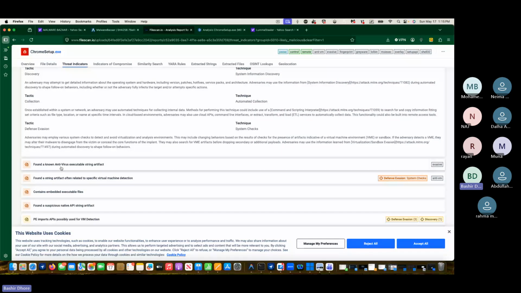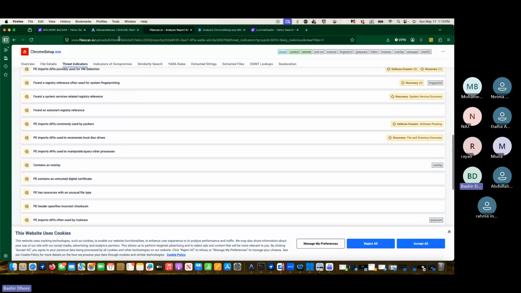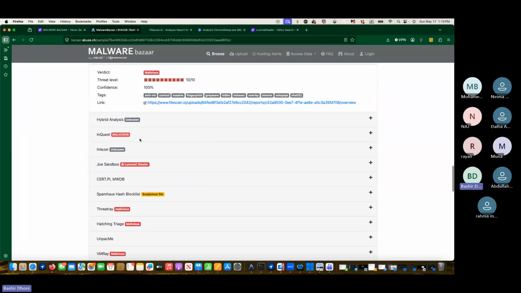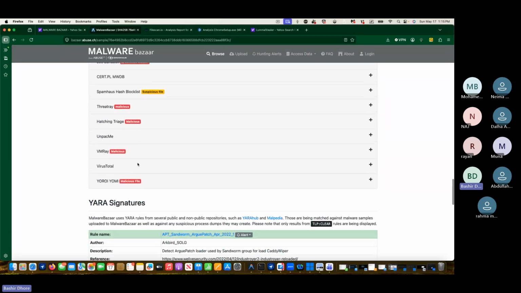Found a known antivirus executable string artifact. Found a string often related to specific virtual machine detection, right? So right here, and it contains embedded executable files. Okay, so that is what that's doing. We go back to here. Again, VM, so these are the tools.